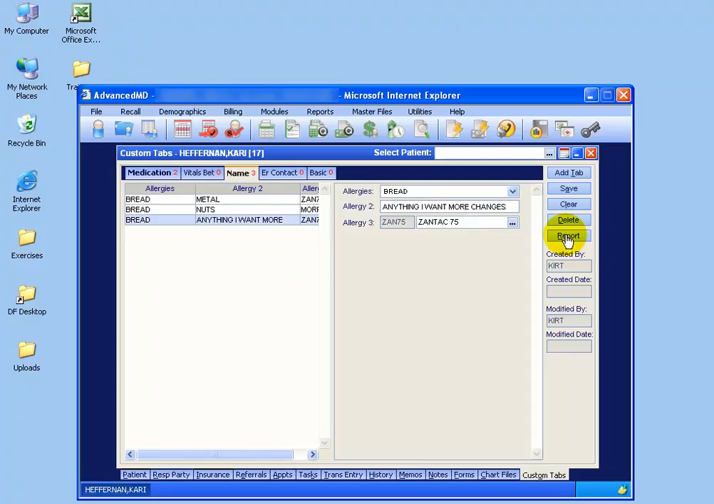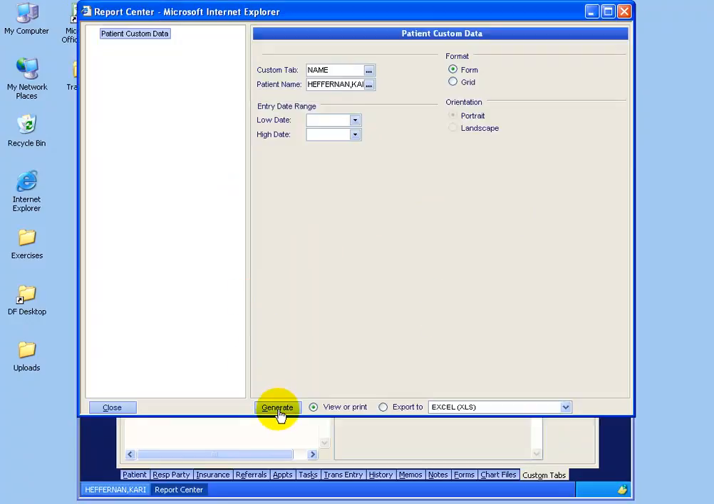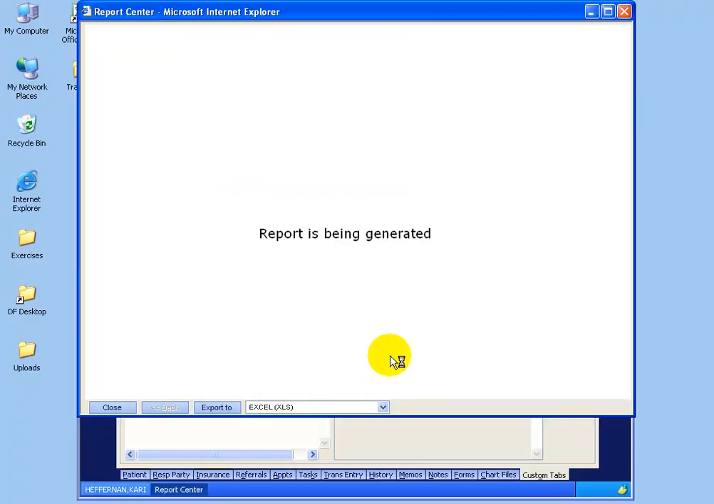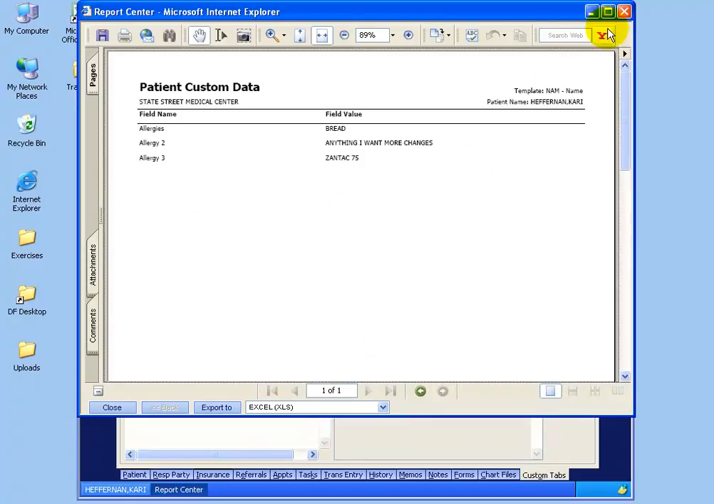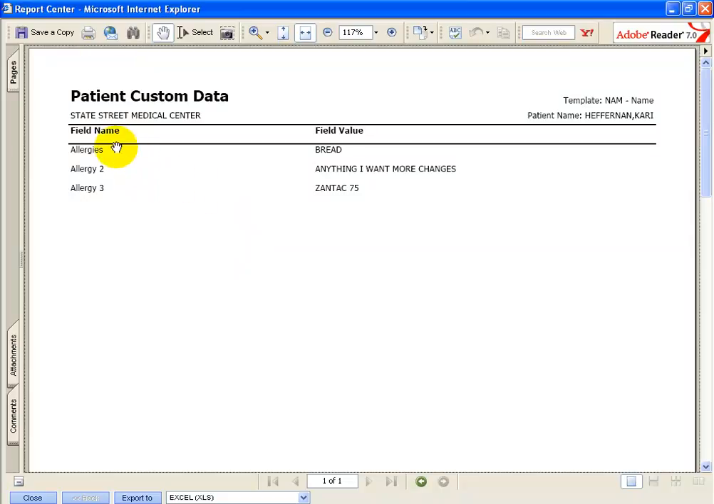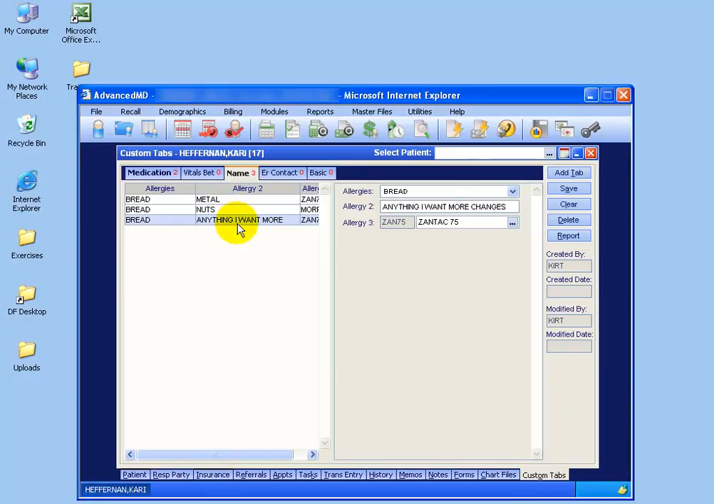If you want a report on them, it opens up, just simply click Generate and it will pull a report for all the information on that tab. And you can see, if I expand it here, that I've got the 3 line items that you see here in the report that I can print off or export it to Excel, as you see here in the tab.